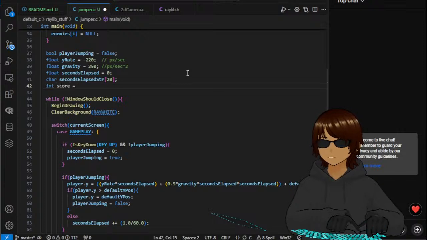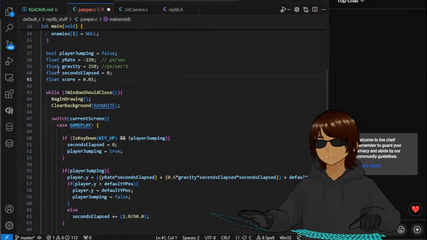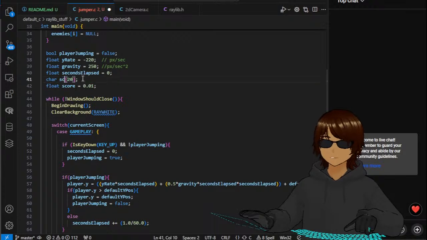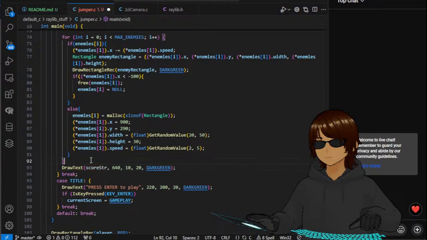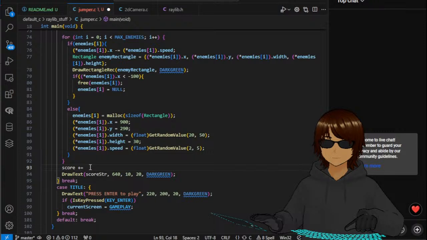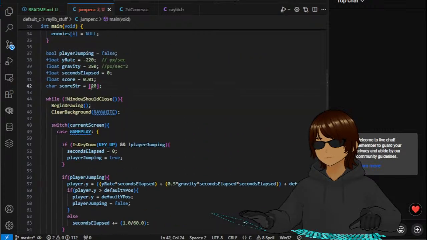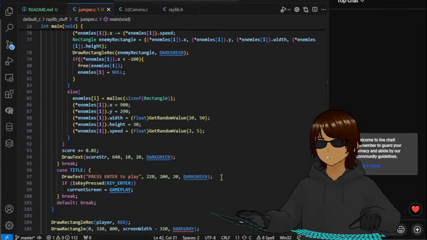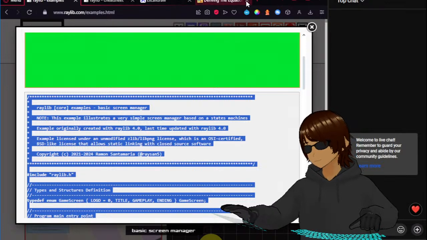Int score to 0.1. Float actually. Float score is 0.1. Remove this. Score actually, score string is 0, and then score is plus equal to 0.01. And then what? Then I need to change it to string like how I did before. Forget this. Control H.